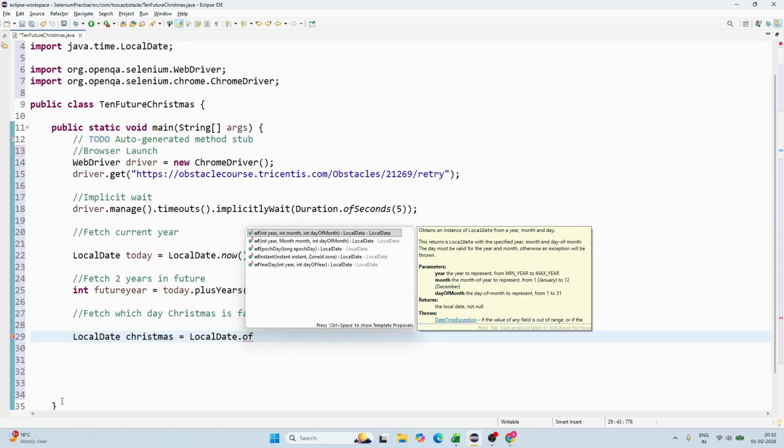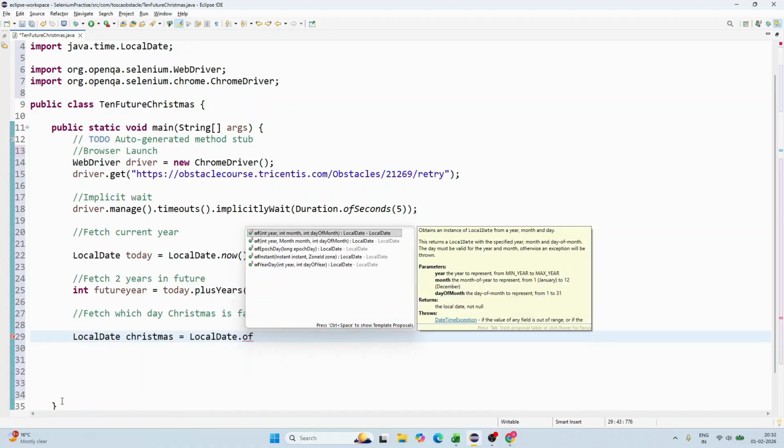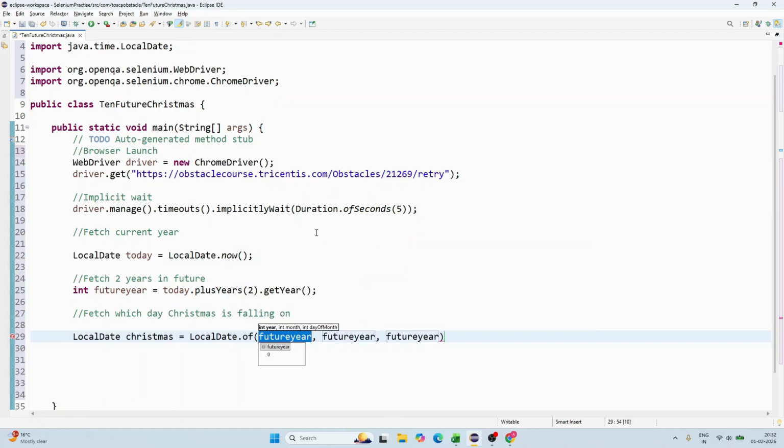Let me show this again. So I'll write dot of and you will see how we have to pass the day. We have to first mention the year in integer, then the month, and then the day. This is the format it follows: year, month, and day. So let's select this. Now, year is something which you want to manipulate, so I'll pass this future year, but month is something which I already know, so I'll pass 12 here. And the day I already know is 25th December, so I'm going to pass 25 here.